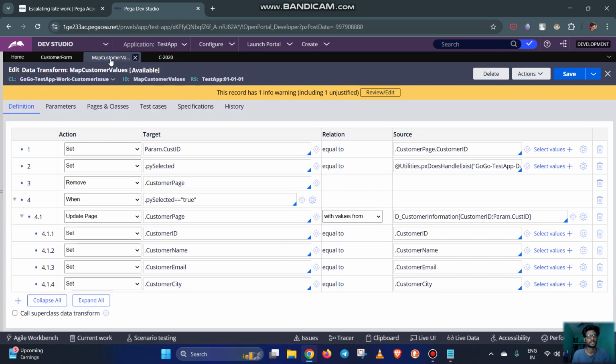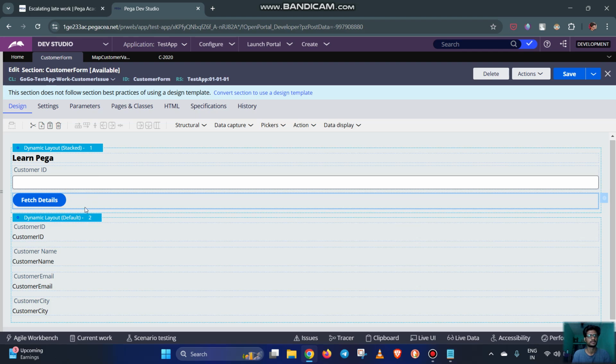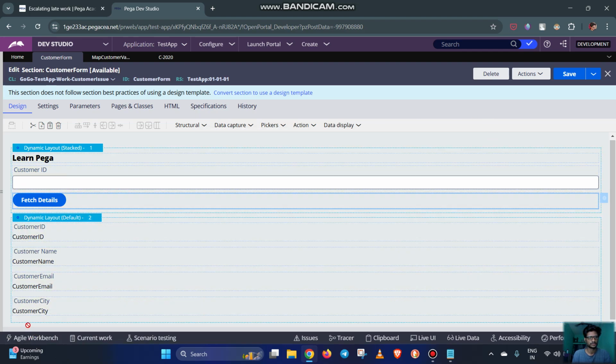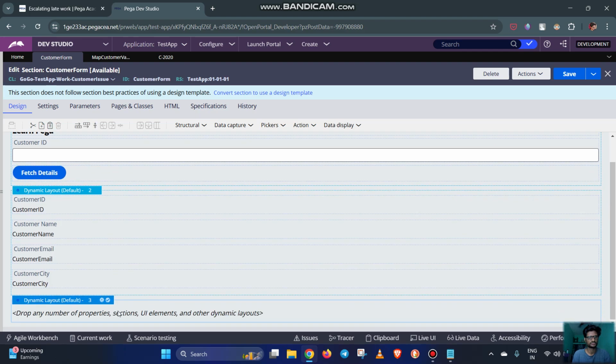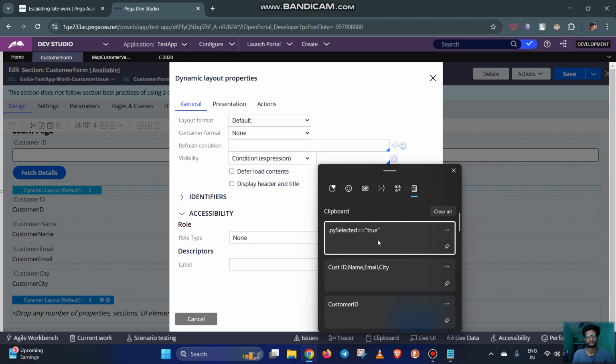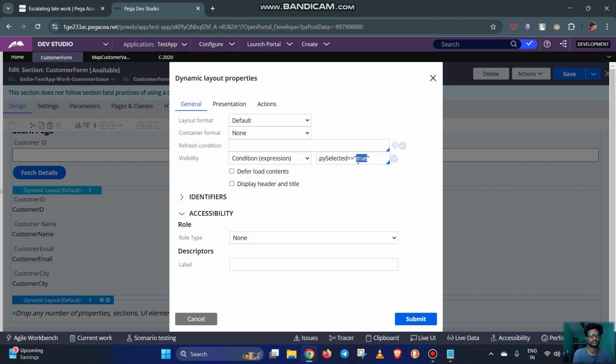What should I show? I should show a Create button, right? Create button with some details. For that, I'll create a dynamic layout. Okay, so in this dynamic layout, I'm going to capture details. This will be enabled only with an expression, when pySelected is equal to false.